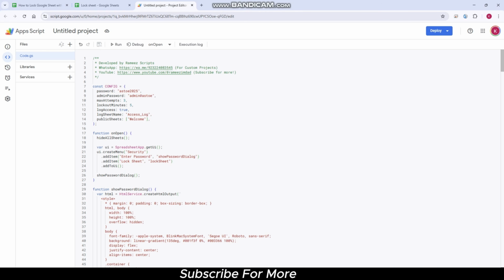Okay, so in the config setting you can see this is a password for the normal user. You can set the password for the normal user to give them access. This is for the admin password. Maximum attempts 3: if the password is wrong 3 times, then the account will be locked. For how much time? 5 minutes. Log access true. Log sheet name, this is the access log sheet. Public sheets: welcome. So this is the welcome sheet, and if you want to add multiple sheets you can add them here as well, under public sheets.